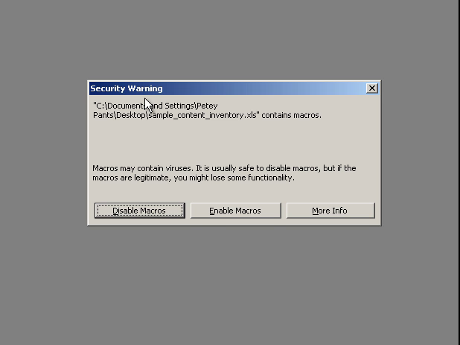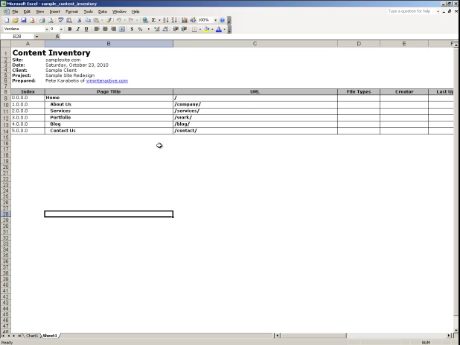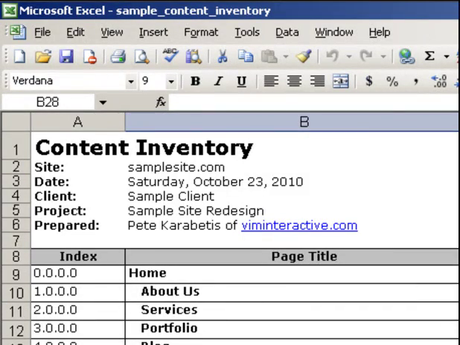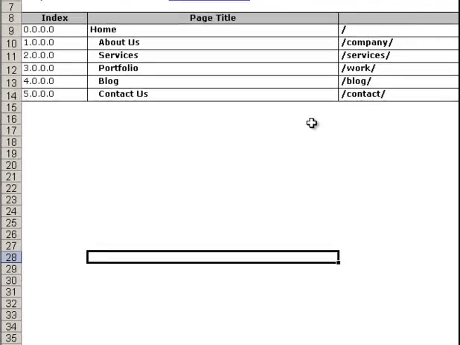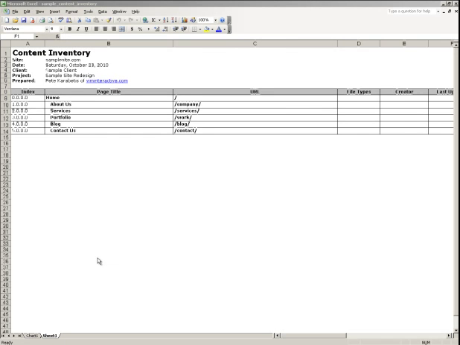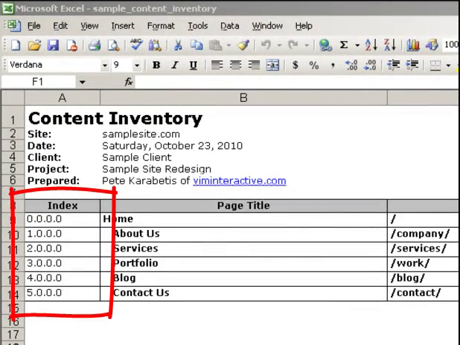You get a modal box that says Security Warning. Choose Enable Macros, and what you see when the file loads is a very simple layout that can save you a lot of time when you make revisions to your content inventory. The file is self-explanatory. The top section is for information about this content inventory, and the bottom section is the actual inventory itself.